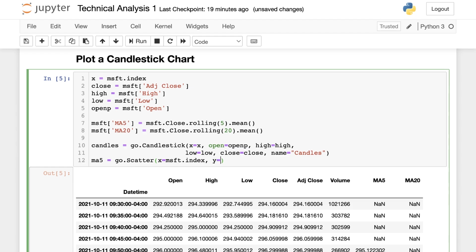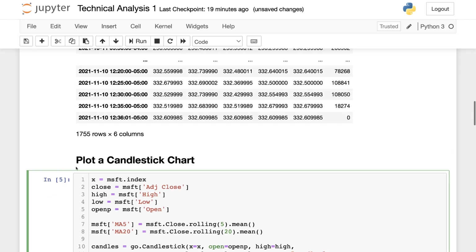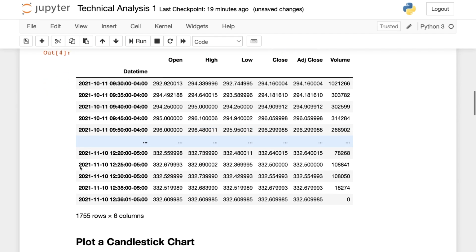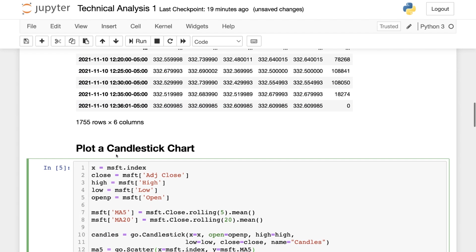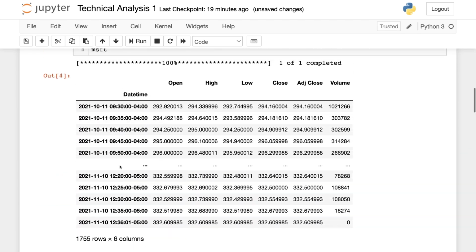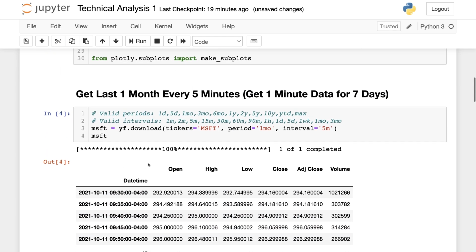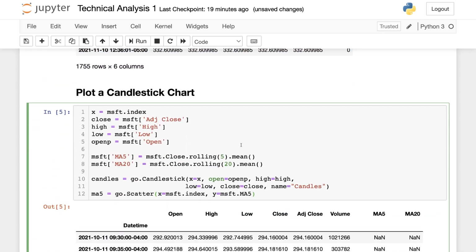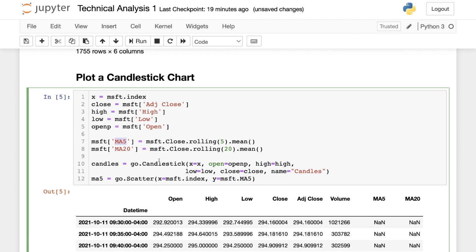And you're also going to pass in Microsoft, and if you want the data that is in the MA5 column to be plotted, well, you saw it before, I showed you previously. What you're going to have to do is put that inside of there. All right, and let's see, there's MA5, so just make sure you put MA5 here. This is another way to target a column.